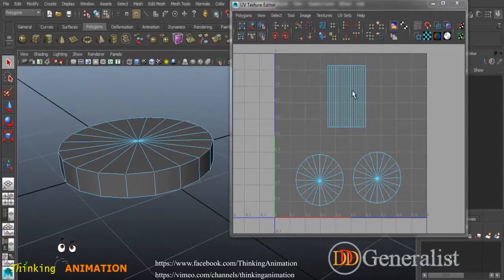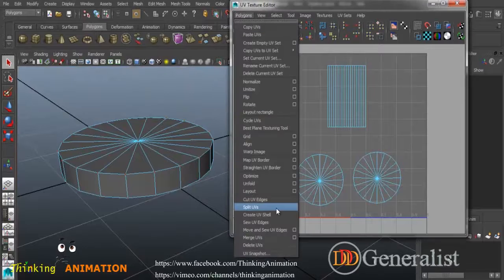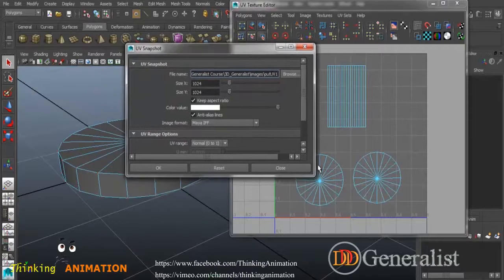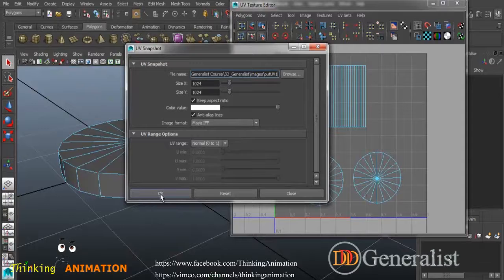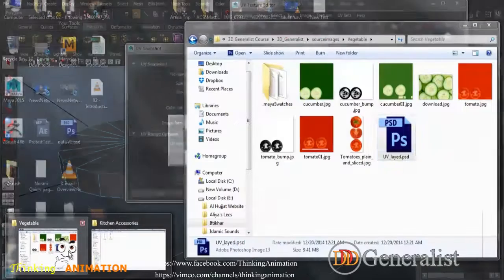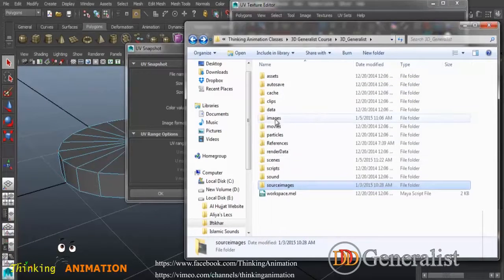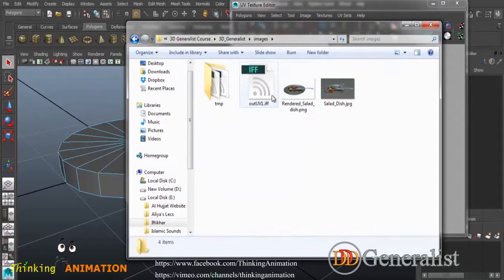So what I'm going to do here is take a snapshot of the UVs. Go to Polygons and take a UV Snapshot. Here I'm going to name it place 1, and it's going to save it in your project inside the images directory. I'm going to keep all the settings as is and just click OK, and this way you have a UV image. If you go back one more step and look in the images folder, we have the UVs here.